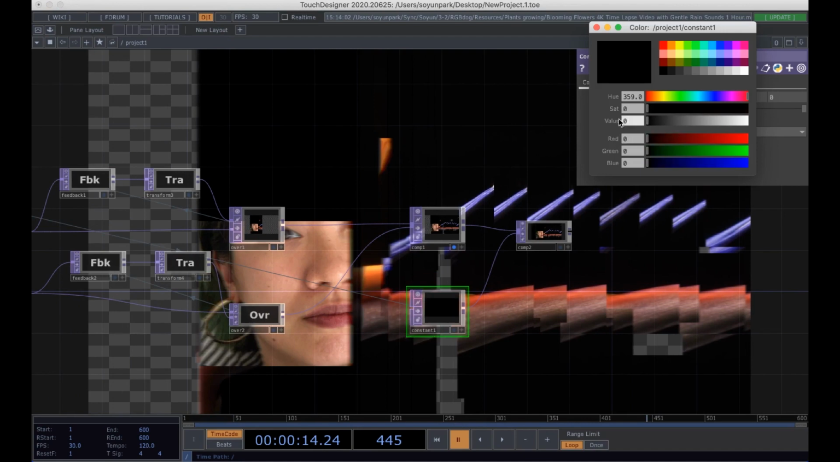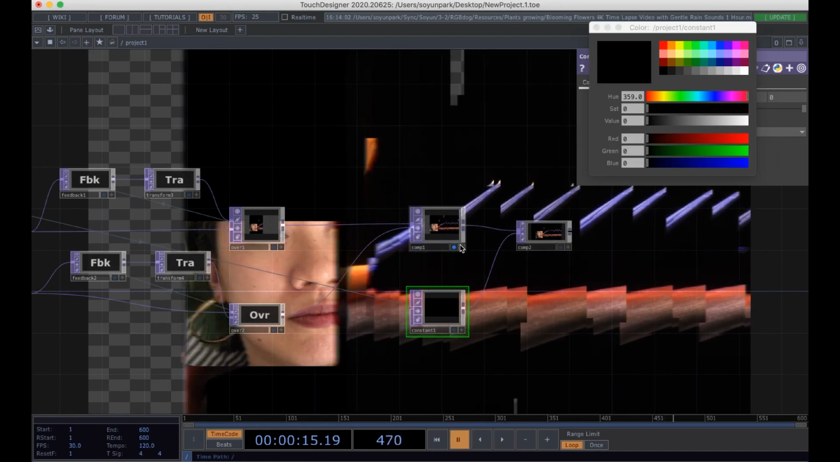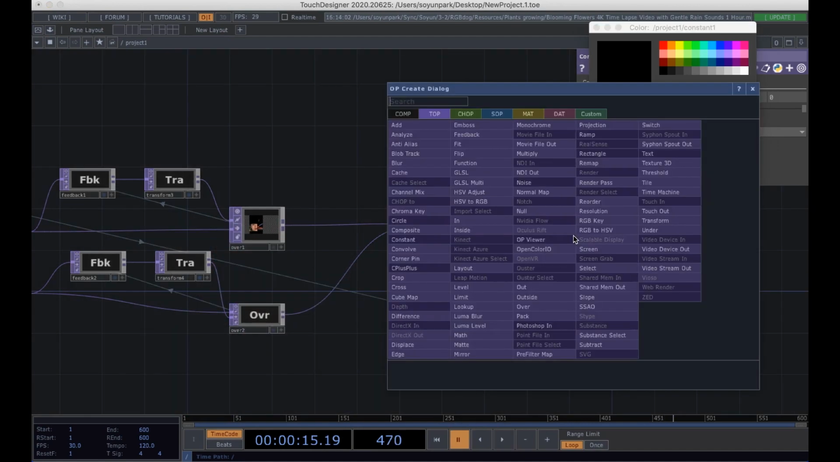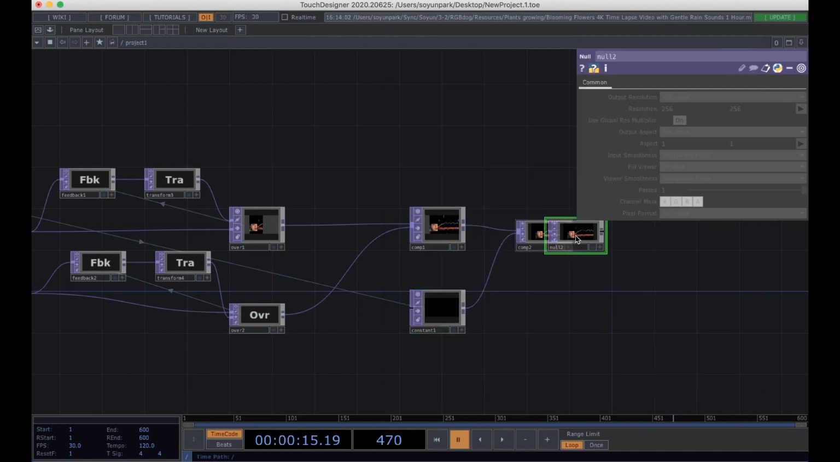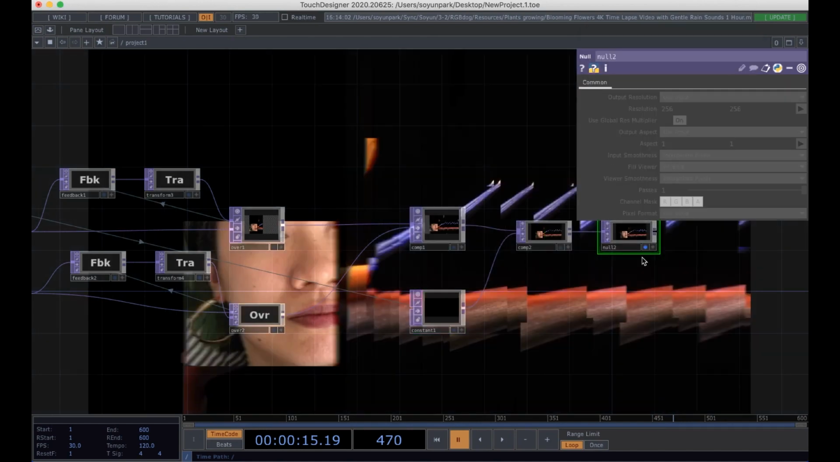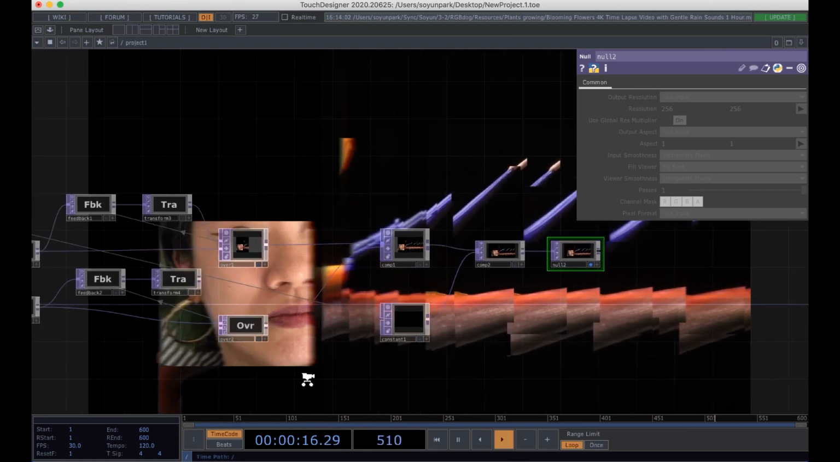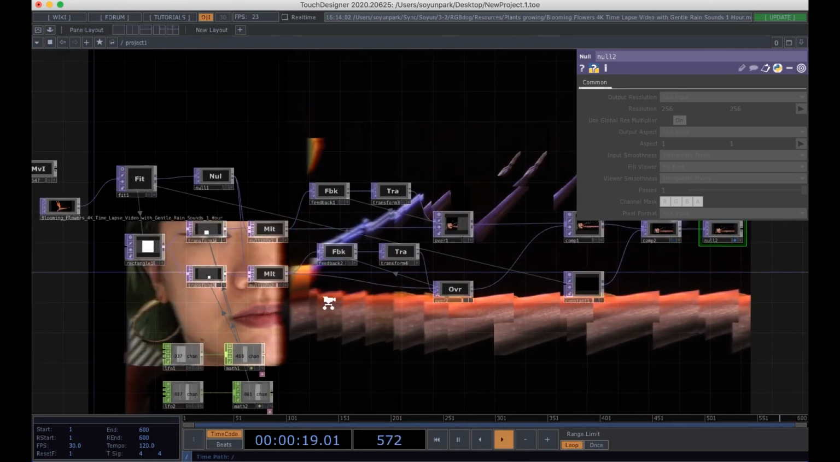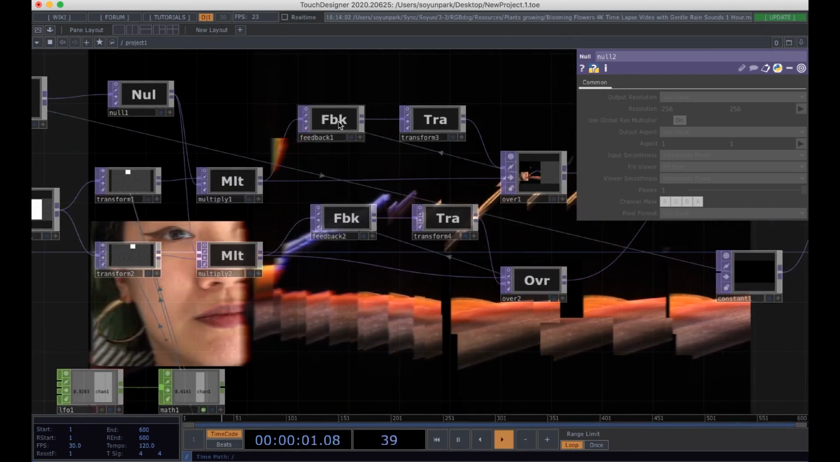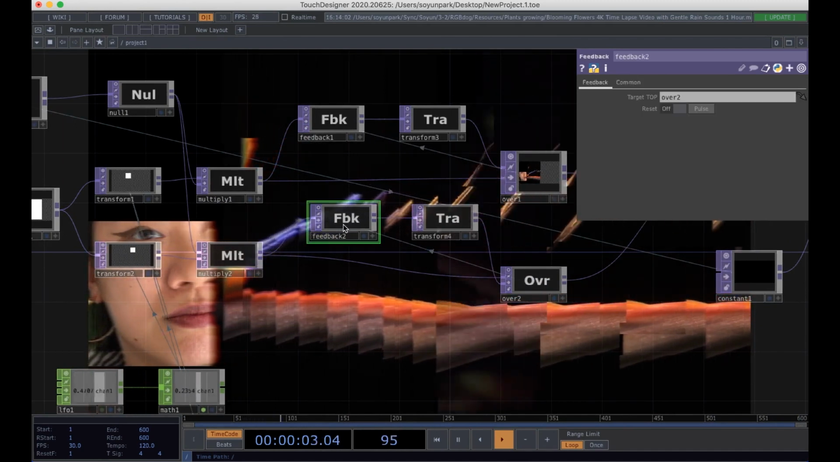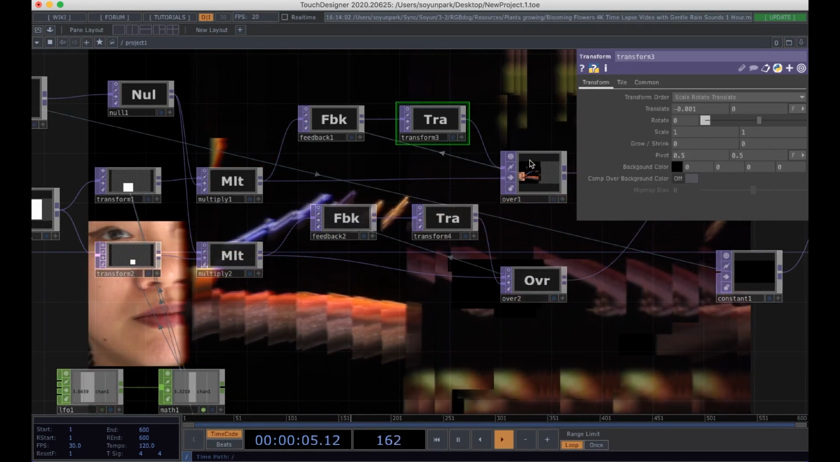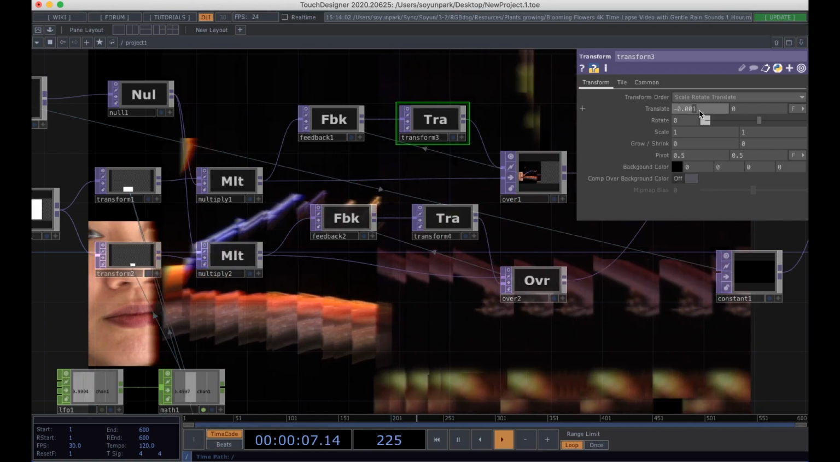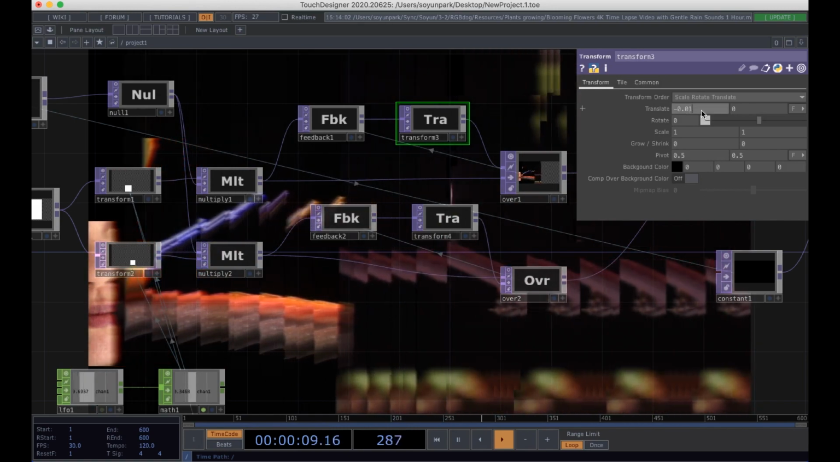So I'm going to change the color to black, so the background is black. Let's see. And then in the end, I'll put a null. So now we see the black background with the images that we made. And then I will just keep changing the parameters and see how it looks.